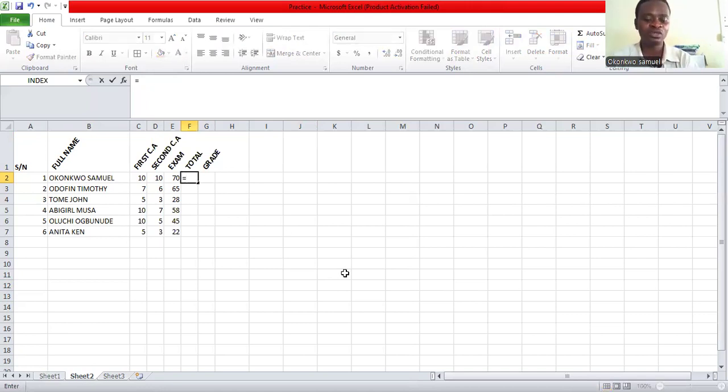Just start with equal to. Every formula or function you're writing, you must start with equal to. Now, there is a keyword or a function called sum. Open. We want to sum from C2 to E2. Okay, so sum, C2 to E2. So once I click enter, you have the number there.